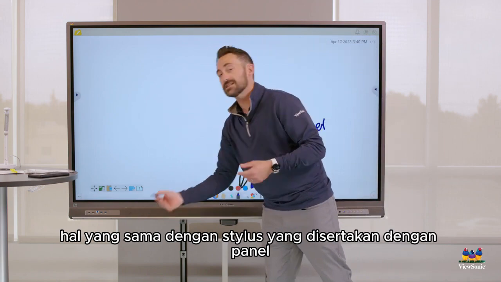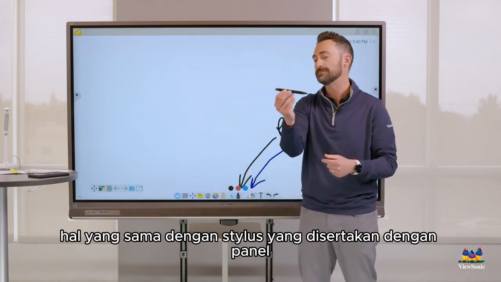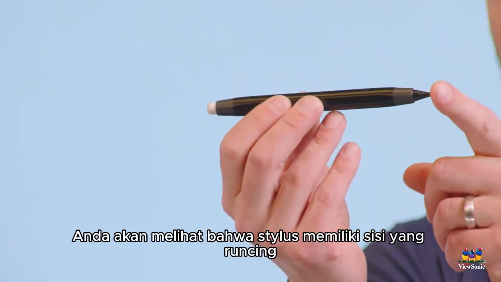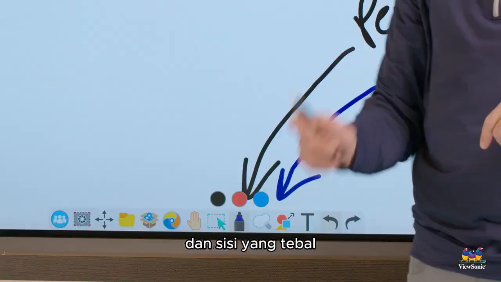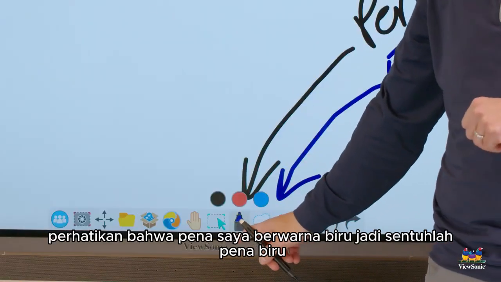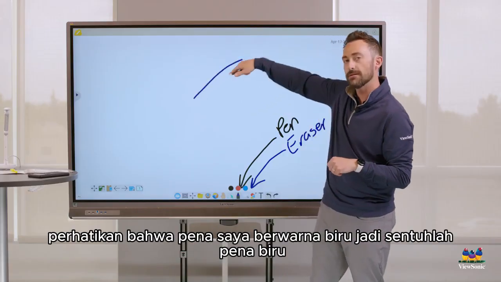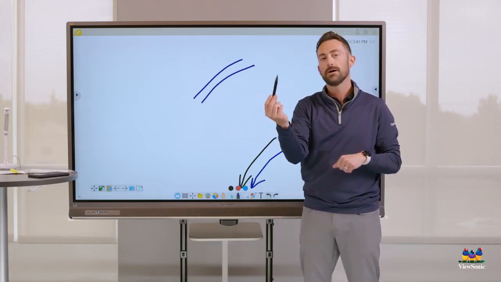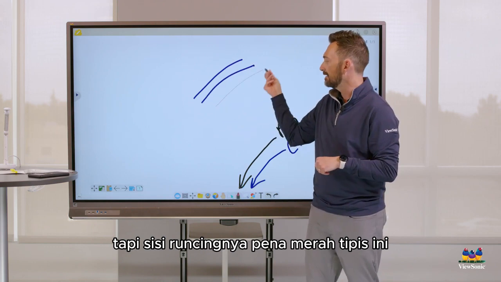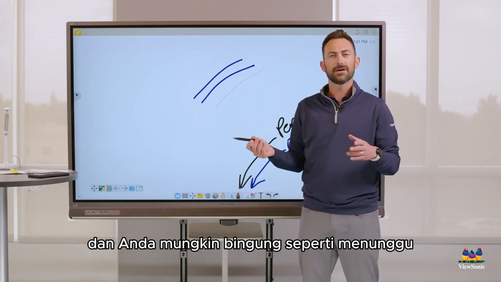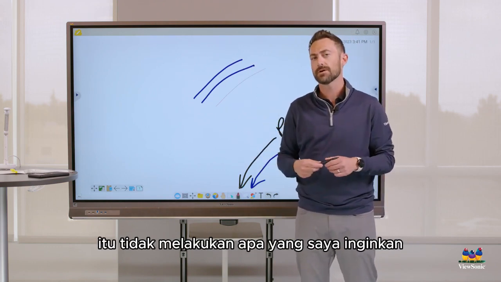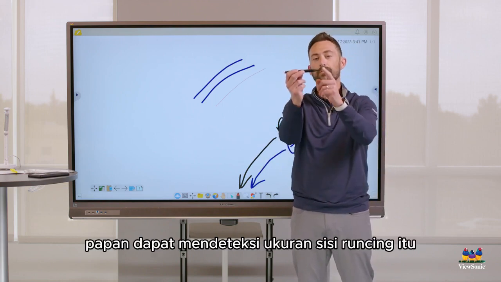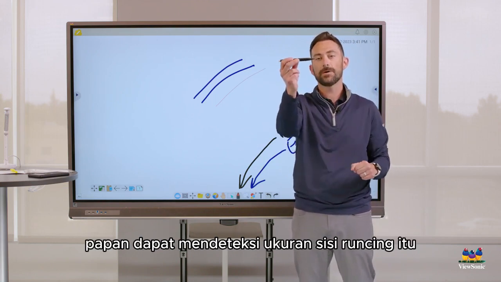Same thing with the styluses that come with the panel. You'll notice that the stylus has a pointy side and a thick side. Notice that my pen is blue. So touch is blue pen. The thick side of the stylus is blue pen, but the pointy side is thin red pen. And you might be confused, like, wait, it's not doing what I want it to. But this is actually intentional. The board can detect the size of that pointy side.